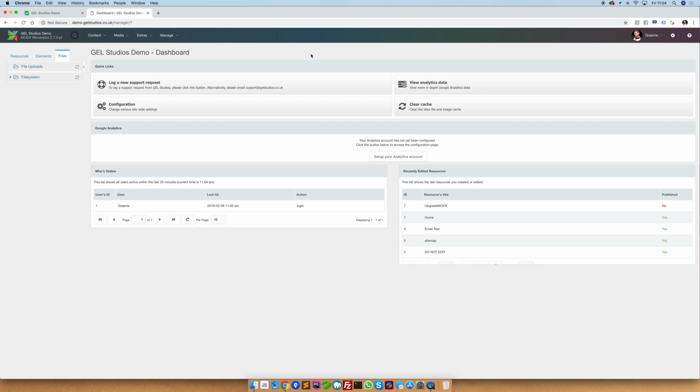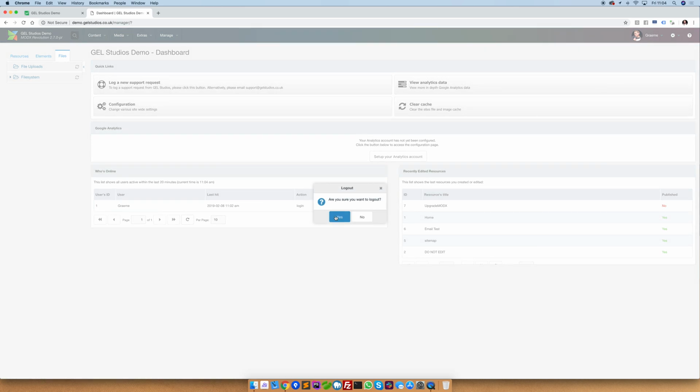Signing out. To sign out of the MODX manager, simply click on your name on the top right-hand corner and click Log Out. This will log you securely out of the MODX manager.